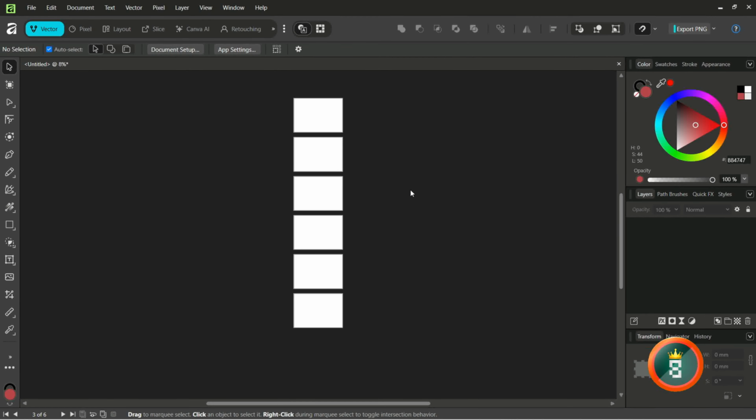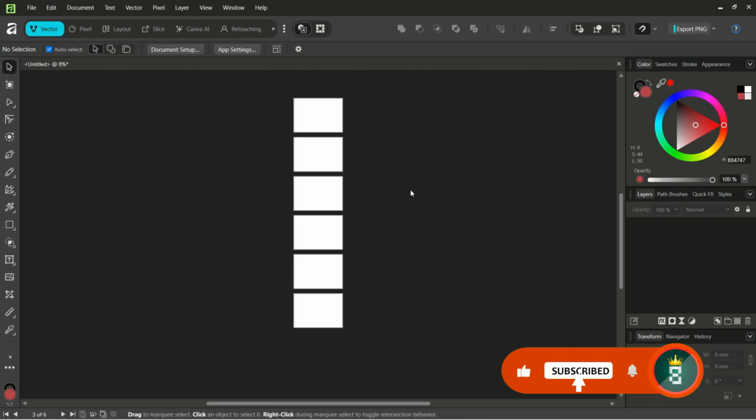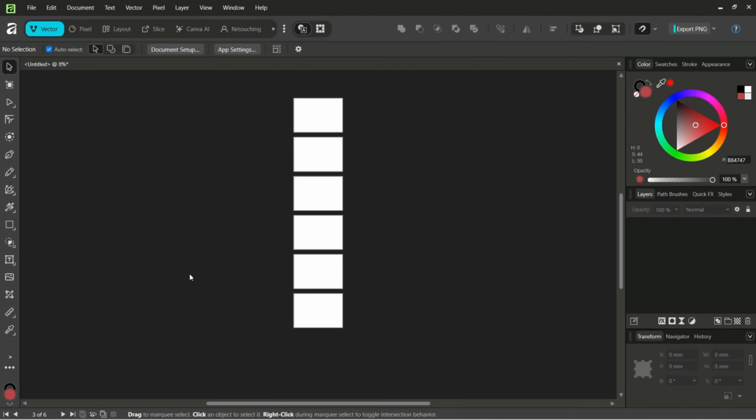In this video with Affinity, I'm going to show you something useful and simple. As you can see here, 6 pages available. In this video, you're going to learn how you can delete pages with Affinity.